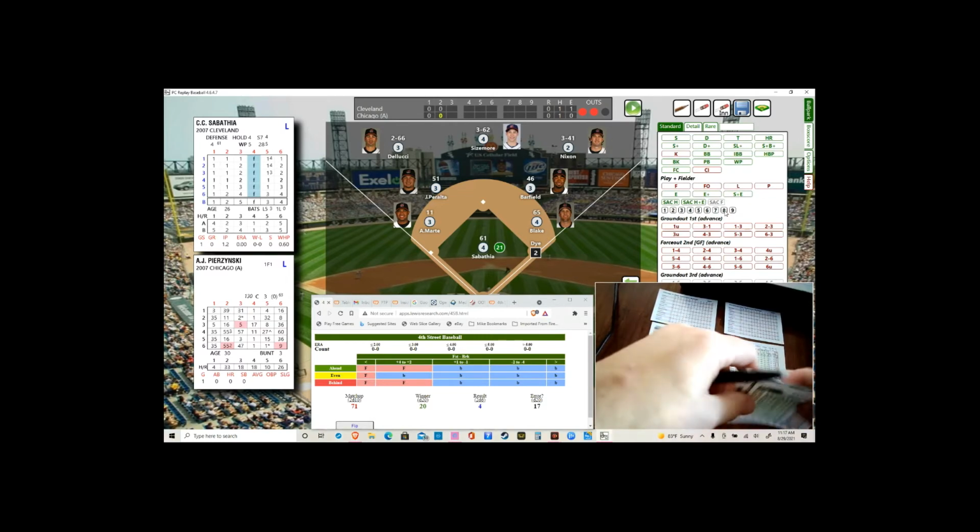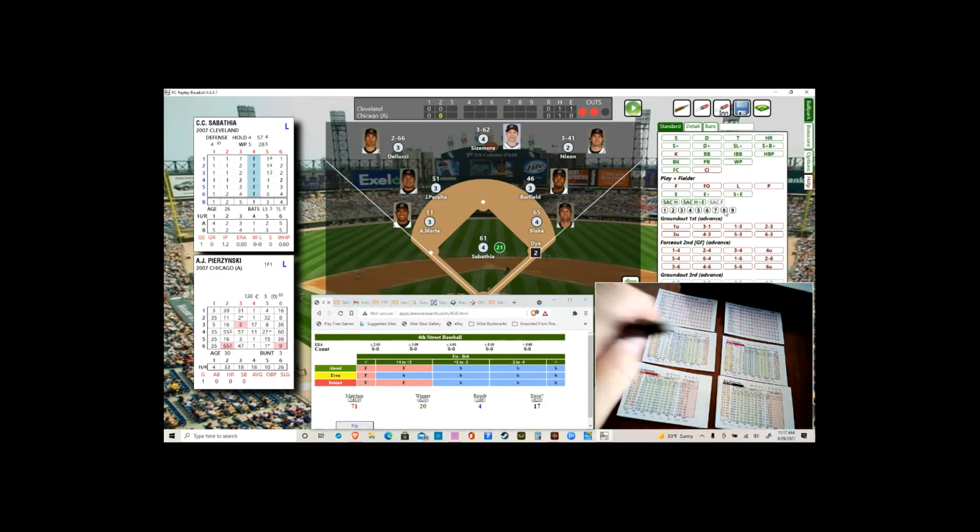And that will bring up A.J. Pierzynski. A.J. Pierzynski, 52. So against a lefty, 52 is against the pitcher. Both 10s, it's going to be a breaking ball again. 13 minus 10. I think I've been doing that wrong. 13 minus 10 is 3.